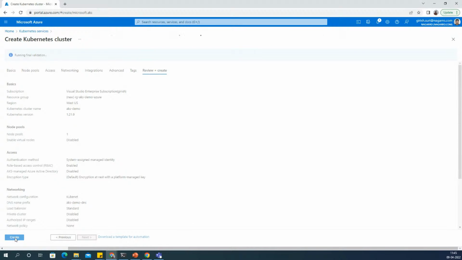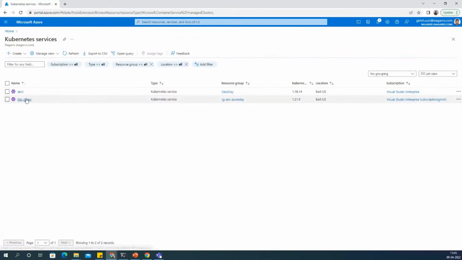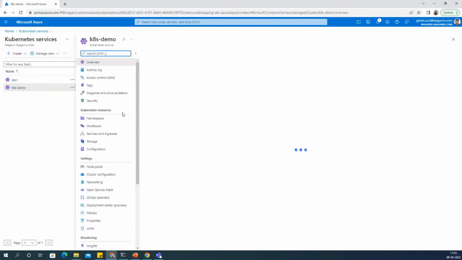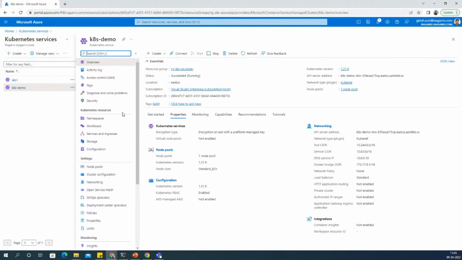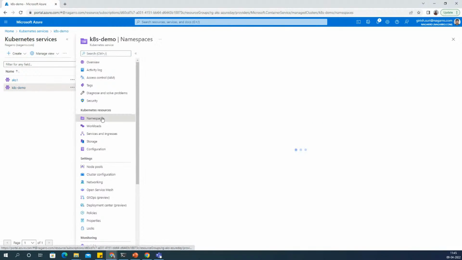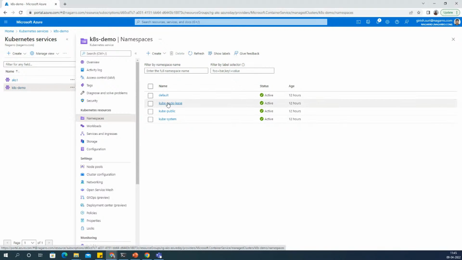It will take time if I create it, so I already created a new one. I created this one yesterday for this demo. When a Kubernetes cluster is created, it looks like this. You have namespaces. You can see the namespaces available to you on that Kubernetes service. You can see default. Default is where, if you don't mention any namespace, all the applications will be deployed.